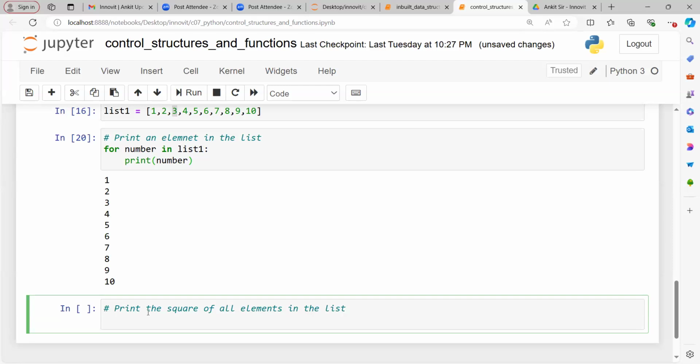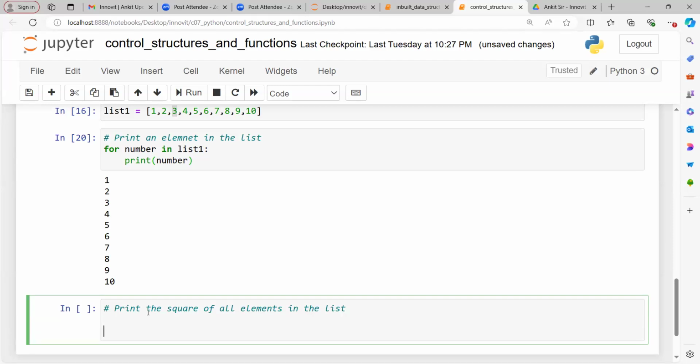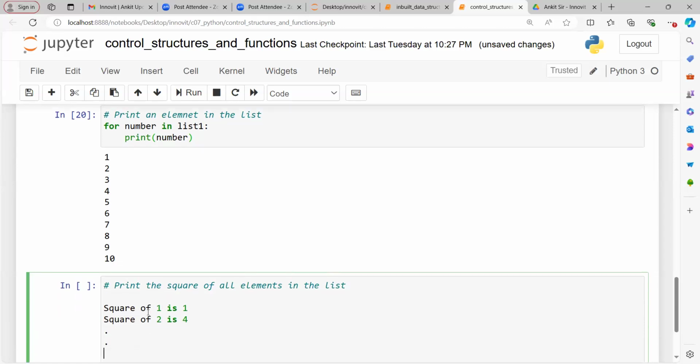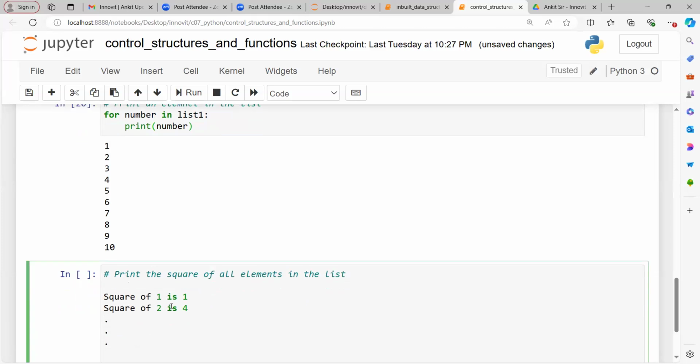I want the output as square of 1 is 1, square of 2 is 4, in this manner, and so on. This is what I want as the output. Can anyone do this? Let's see. This will also help you to revise certain concepts, and I think one new concept is something that I've introduced to you.